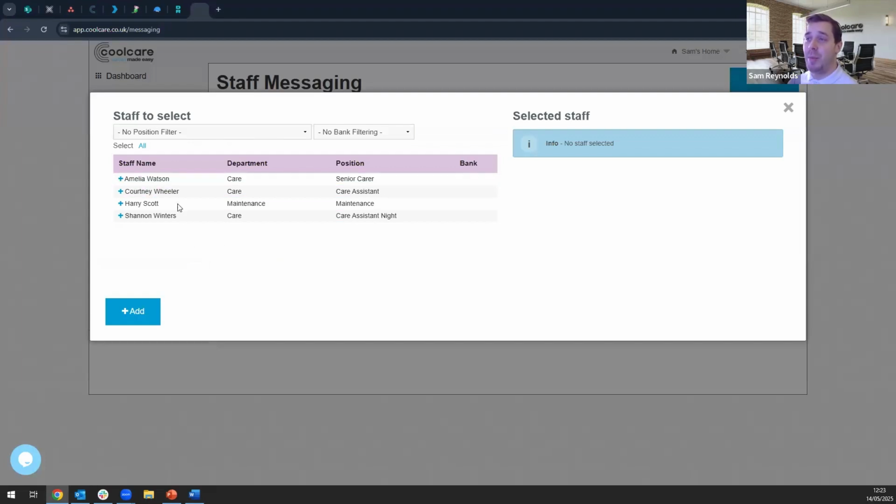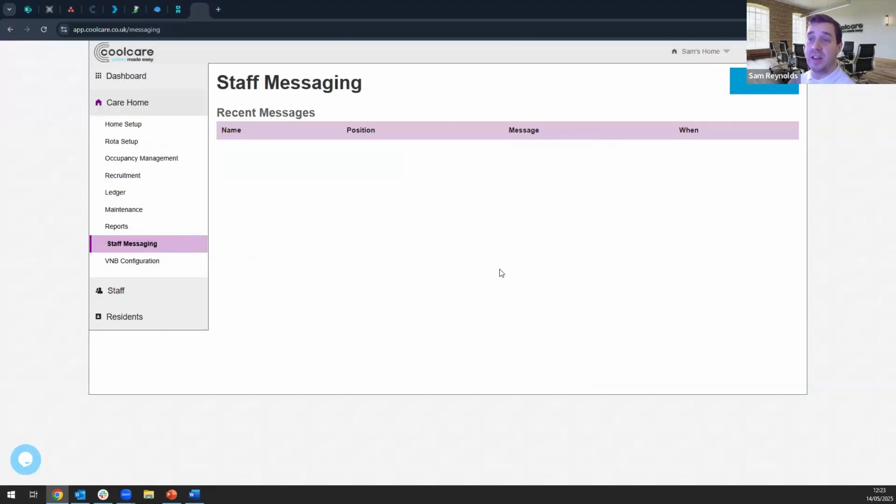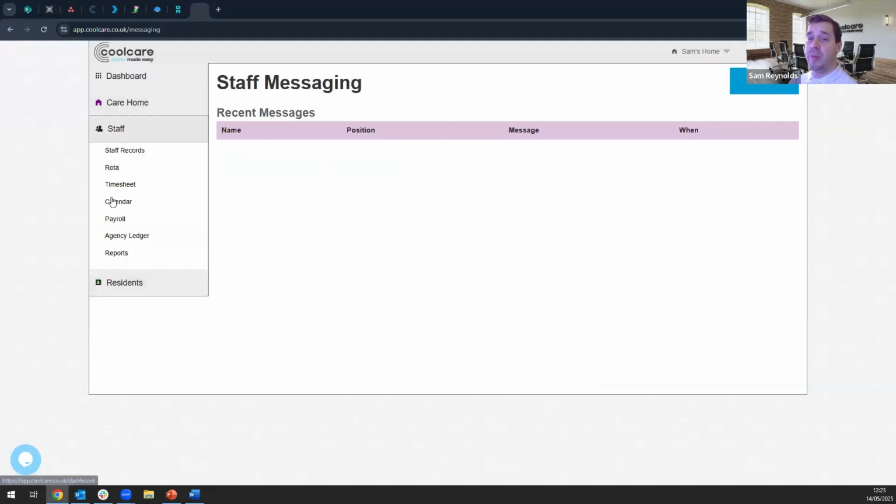And you can send it to multiple staff members as long as they've got a mobile number on their record. You can then send them a text from CoolCare using this or let them know about anything that they need to be aware of. Or they can also be messaged through the rota to find shifts for them in there as well.